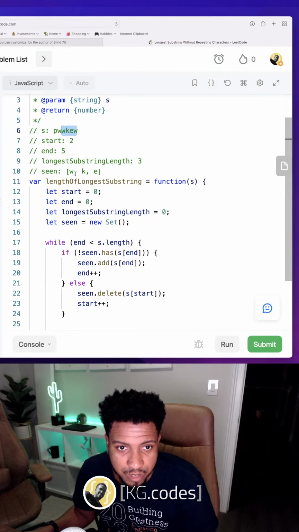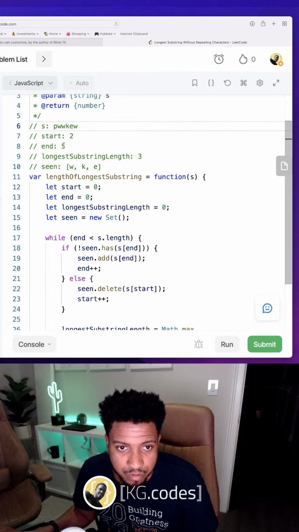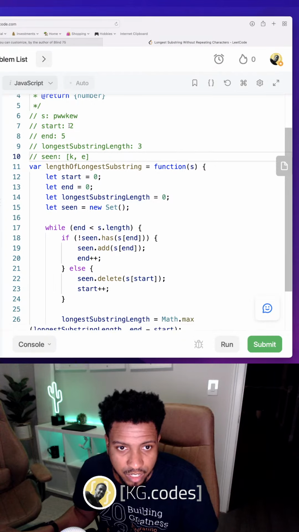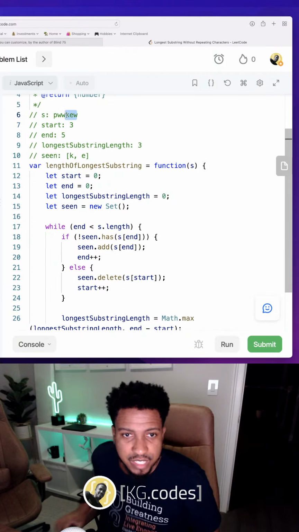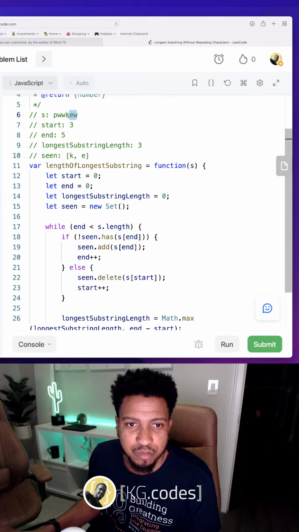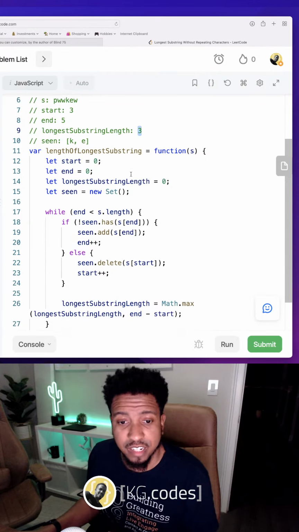Have I seen W? Yes, I've seen W. So I'm going to end up deleting W out of here and incrementing my start. 5 minus 3 is 2. And basically, I'm not going to finish the rest of this, because from the rest of this, it's not possible from index 3 to 2 to get anything higher than 3. So I basically could end the problem at this point.